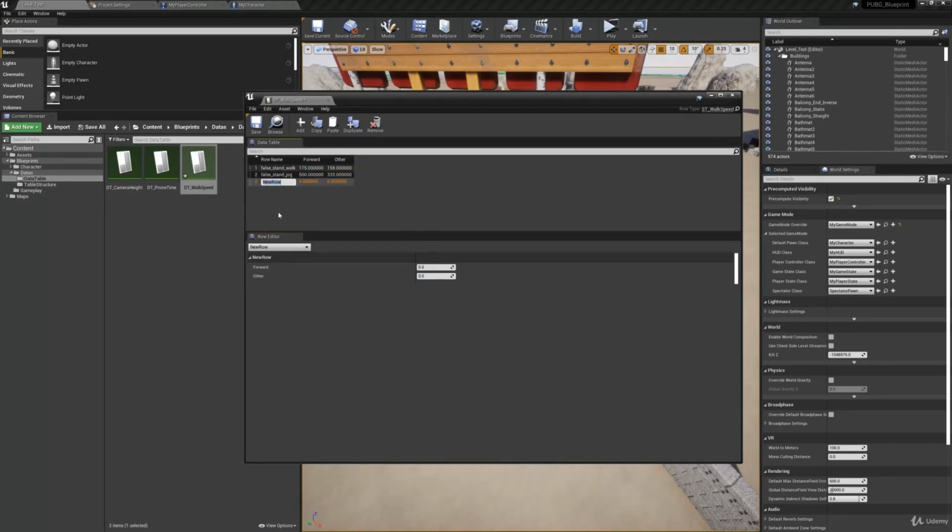Add a row of data. Row name is set to false stand run. The value of the speed of unarmed stand run. Set forward to 625, other to 333.